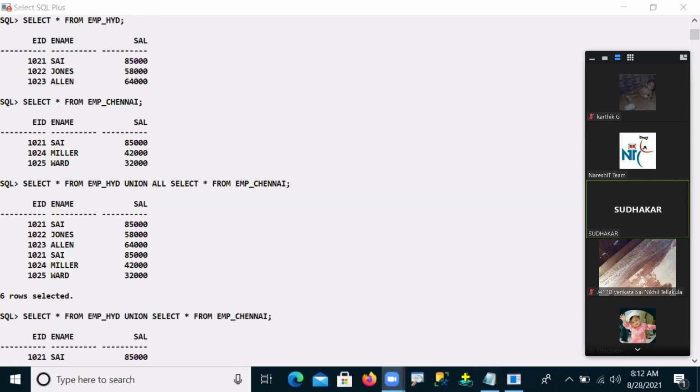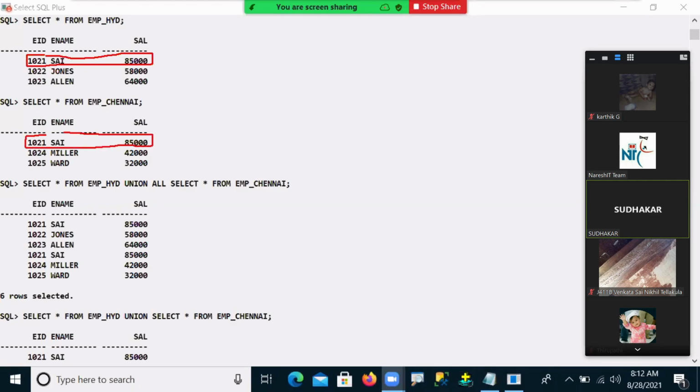For example, suppose this is my first row in my Hyderabad table, and this is my first row in my Chennai table. How does it identify a duplicate row? If each and every column's data and value is the same, then we call it a duplicate row.